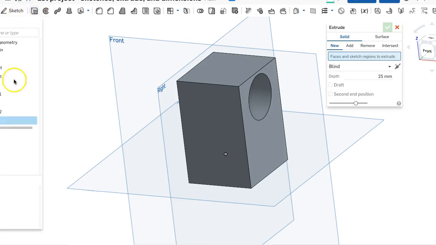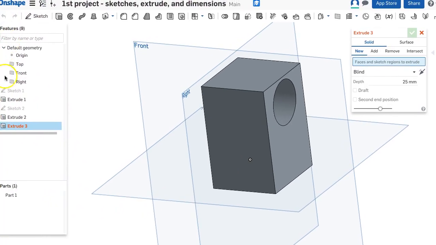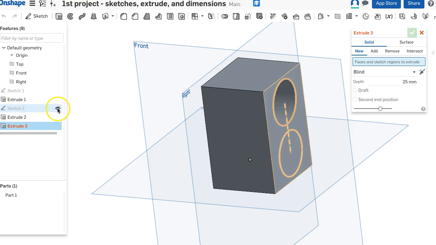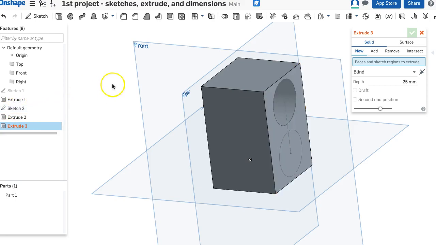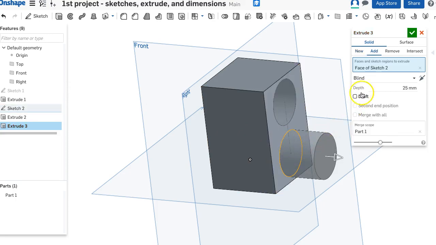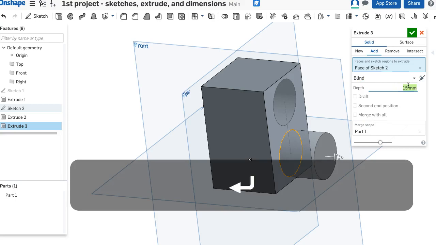And then for the next one we'll do another extrude. I can click extrude again, and for this one I'm going to choose the other circle. Now you'll notice that other circle disappeared. What happened was the sketch we used, after we used it in an extrude, it vanished. It was this sketch right here, sketch 2. So if we want to use it, I click on the eye here so I can see it, and then I'm going to click on this right here. Okay, and I'll have that one come out, maybe we'll say 15 millimeters.